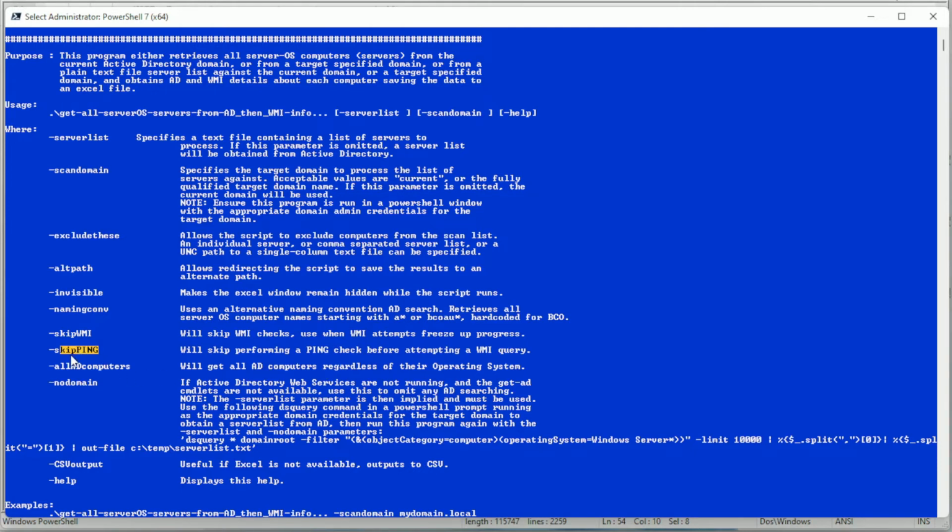So on the other hand, however, if you don't skip the ping and something is timing out, it will drastically increase the execution time for this script, because it will try and ping something and it will take a long time before it actually times out. So this option is great if you're confident that all your machines are accessible, but perhaps some of them are not pingable. All Active Directory computers, it's basically a wildcard.